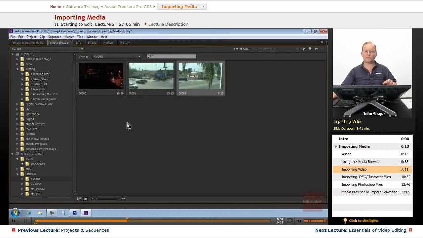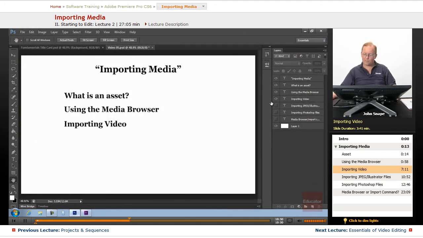Just as an aside, so you know that it's not using up more space by making subclips. Because a lot of students wonder, am I going to fill up my hard drive? I make a bunch of subclips, it's going to use up a lot more space. No, it's just a pointer pointing to where the video is and which part of it you want to use. So we went through importing video.